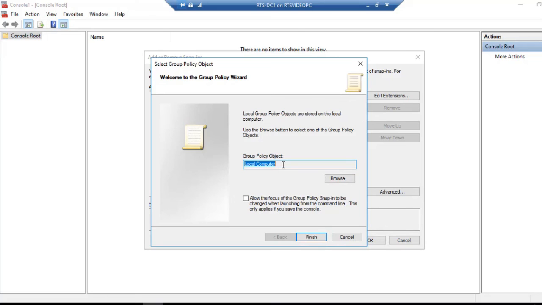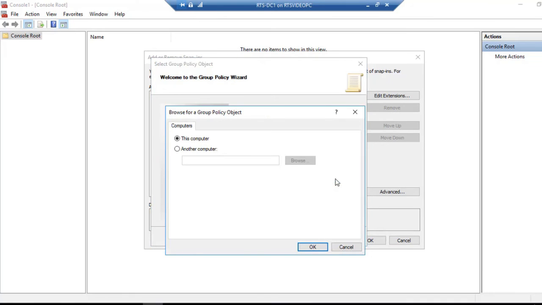A unique setting, if I do this through the MMC, if I browse, now I could choose another computer. We still consider this to be a local setting, because if I did specify another computer here, this setting would only apply to that remote machine that I'm actually connected to. So still not an extremely common tool.